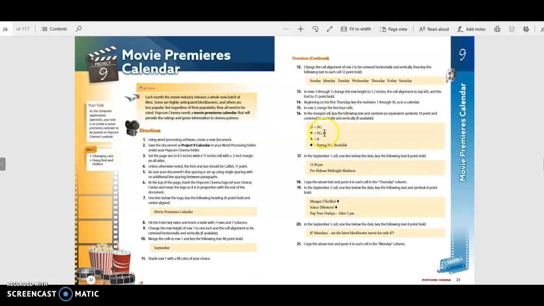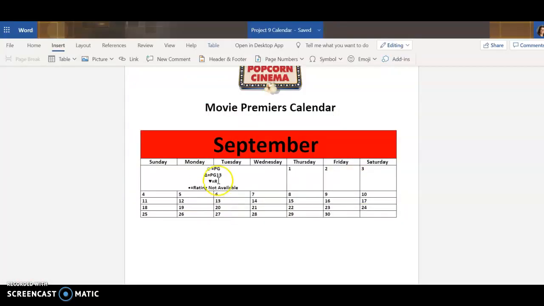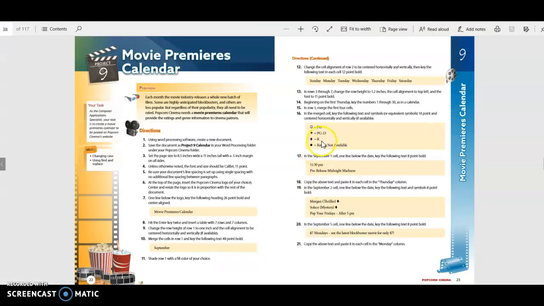And then go ahead and put in a couple of different symbols here for the different ratings. So you can see the different symbols I put in. Whatever ones you use are fine, but you will be using them again.